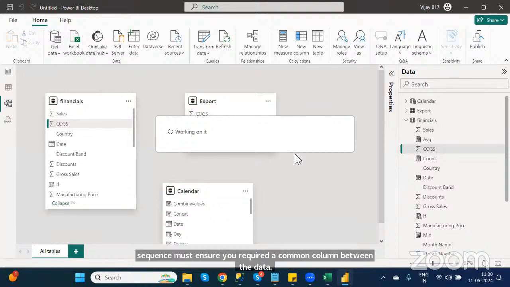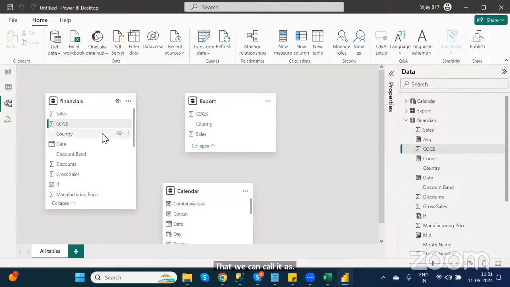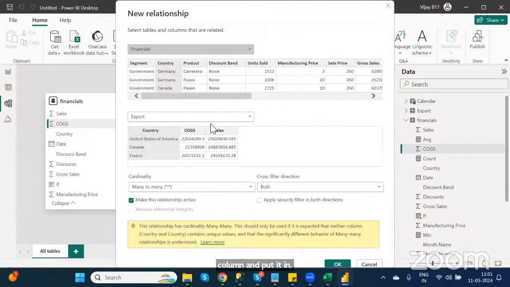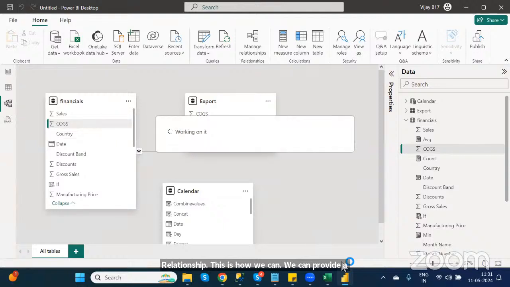So what is a common column? Whichever columns have similar types of values and the same data type, we can call it a common column. Here the common column is country and country. So whenever you have the common column, you just need to drag and drop the column and put it into this one. Then the relationship is automatically enabled between the data sets. See here, click on OK. This is how we can provide a relationship between the data sets.